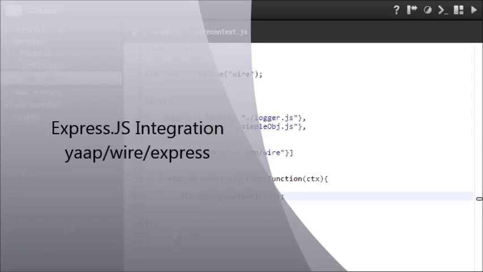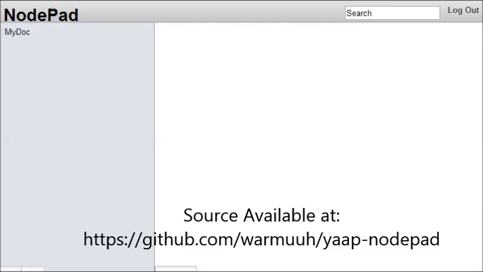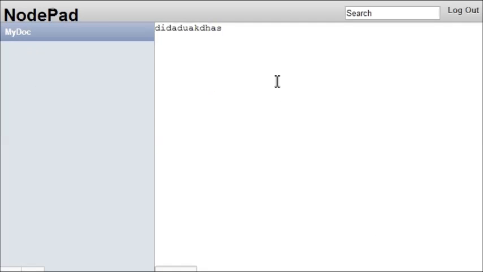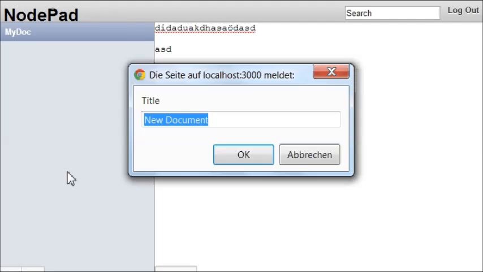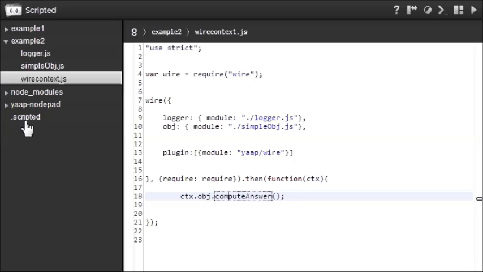Next, I just want to demonstrate a little more complex application and the use of Yaap in this application. So let's have a look at this little application here. It's a notepad application, and it's basically just a web application that allows you to edit some documents, save them, add some new documents and so on. So let's have a look at the source code.